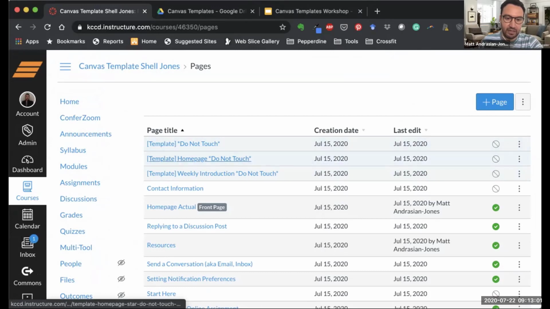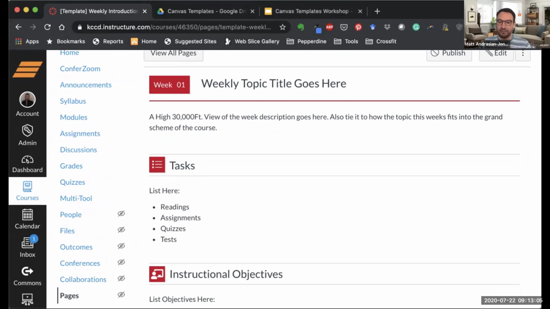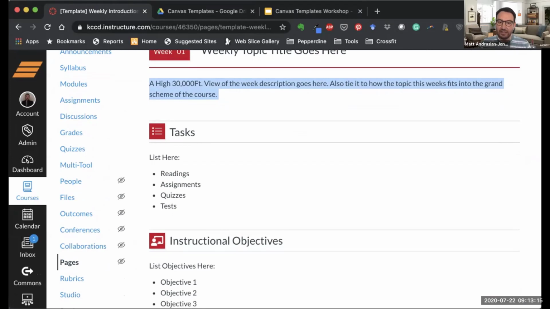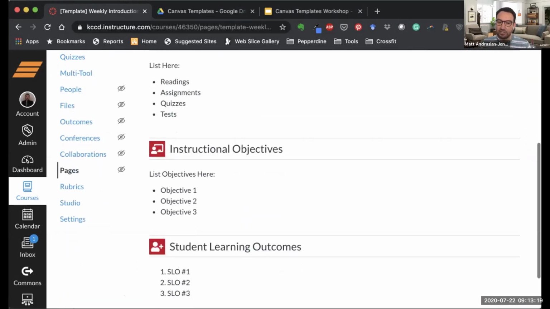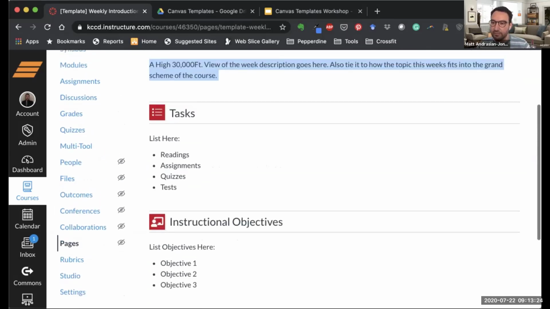And this is what a page will look like. This is a weekly introduction page. So of course the page starts off with the title. It gives that introduction area where you can provide a very high 30,000 foot view of an overview for the week. And then of course you can go into providing things like tasks for your students. And then down below you can list your instructional objectives and student learning outcomes. All right, so that's kind of the basic structure of a page.